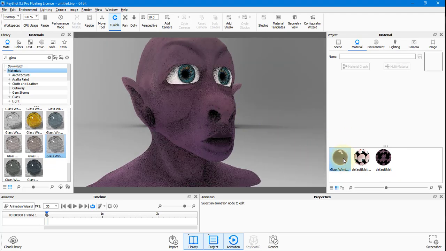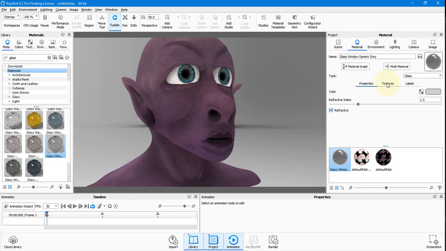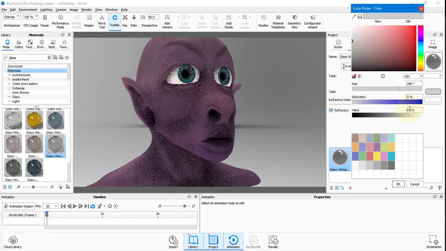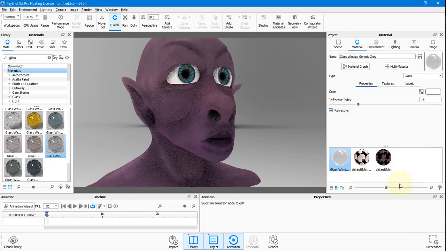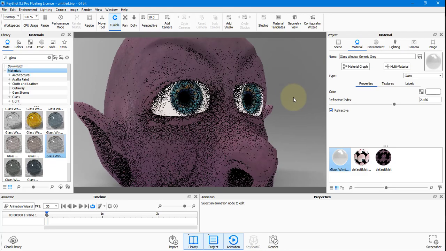All right. So now I'm going to go to this eyeball material, just double click it. I'm going to give this a white color. There we go. And then I can play with the refractive index to create more of a shine on him.